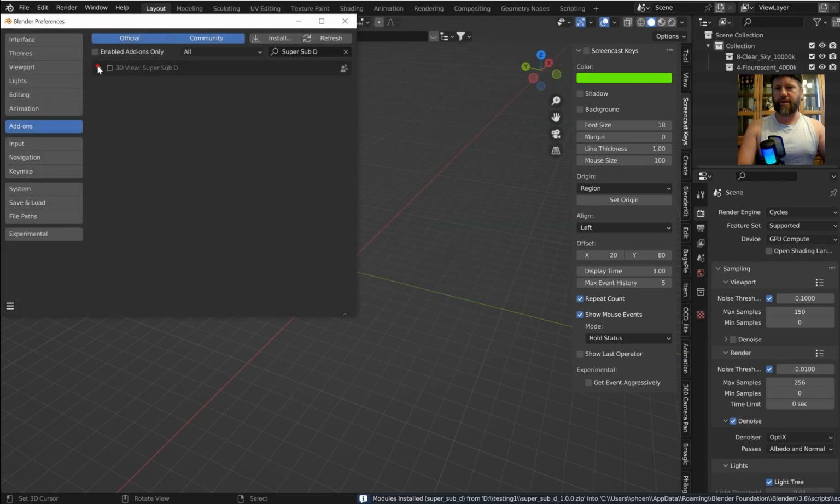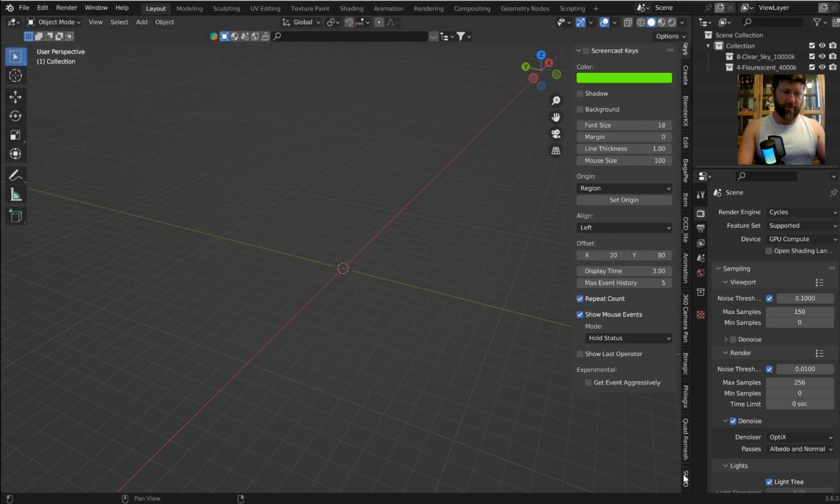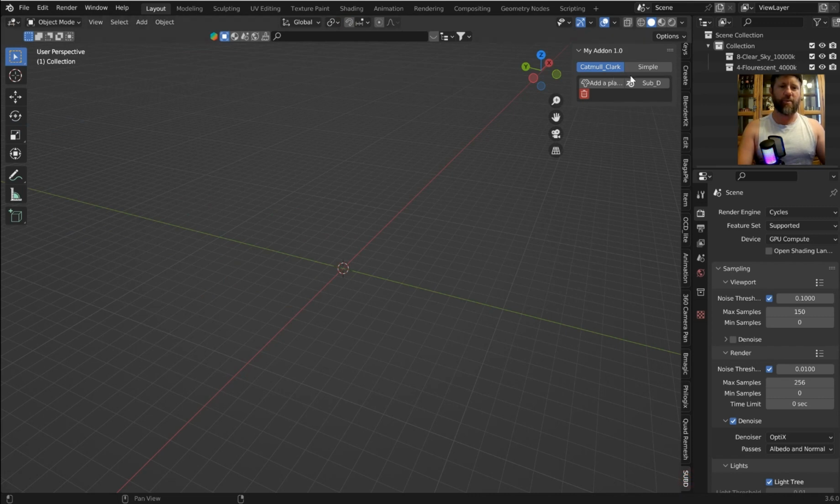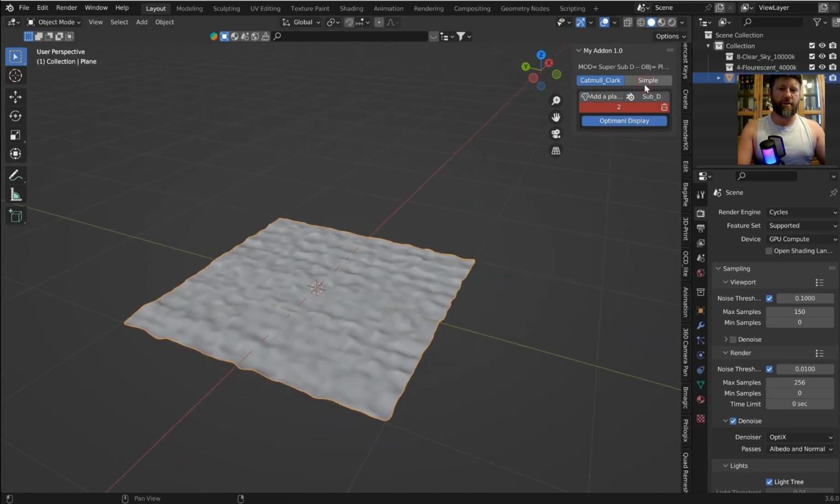So if I double click that, that's now going to pop up the init.py version 1. I go ahead and enable that, and I should be able to scroll right down here at the bottom, and now we've got my add-on 1.0. I can just go ahead and add the plane, and you see our plane is now in. It came in Catmull Clark. I can add the sub D.